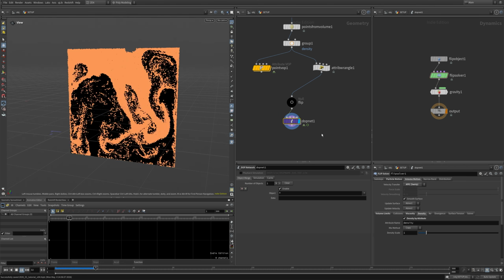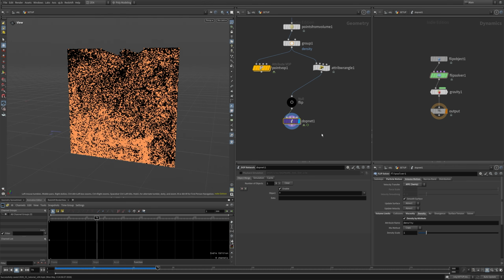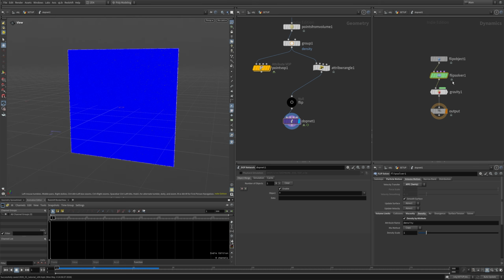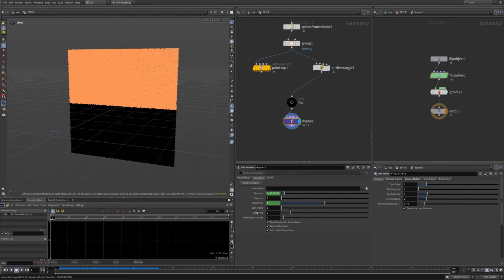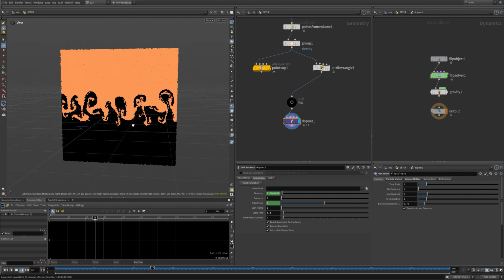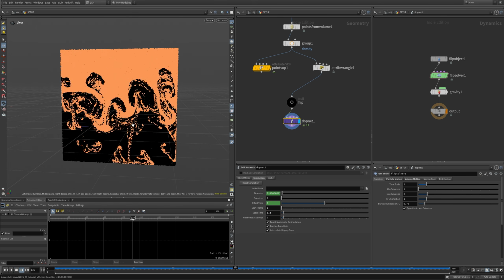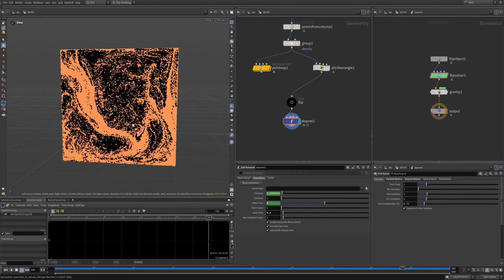We definitely see nice swirls in there, but they're too fast for my liking. We have a couple of ways for fixing that. What I would like to do is go into the dot network and change time scale to 0.2, let's say. Now they are nice and slow. That's what I was looking for. We do have nice swirls, but we can make them even better.